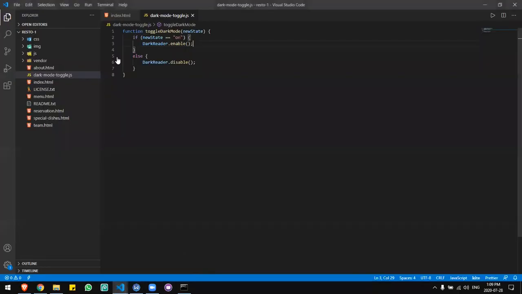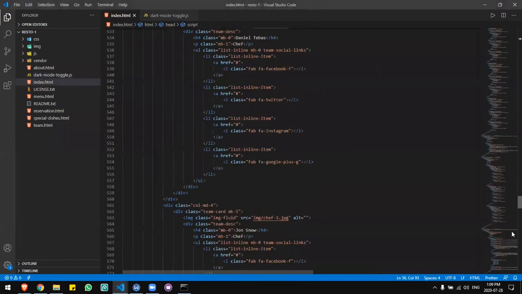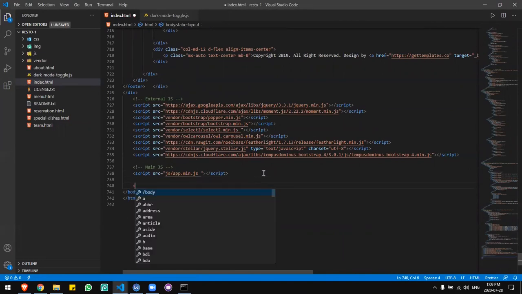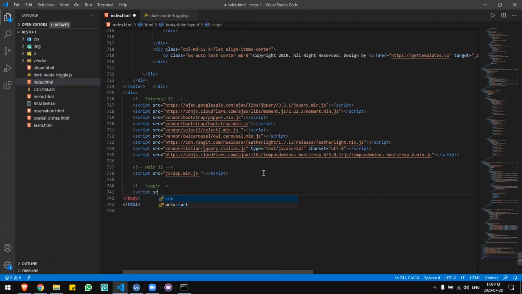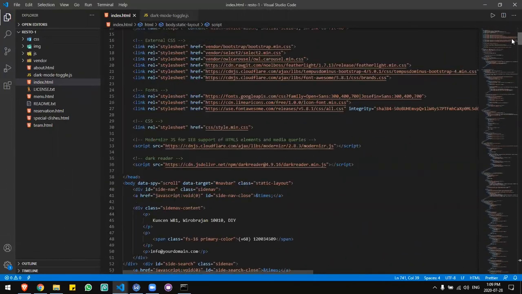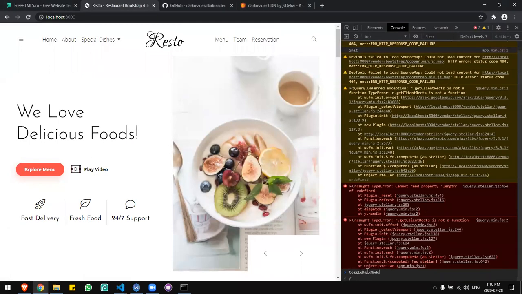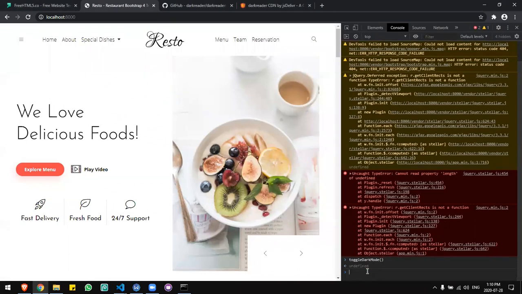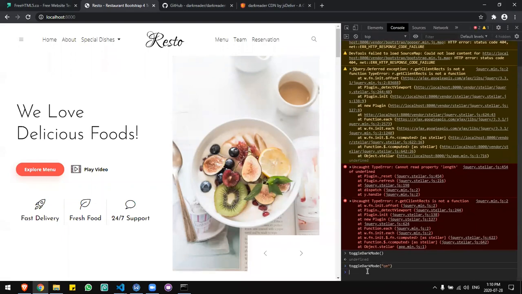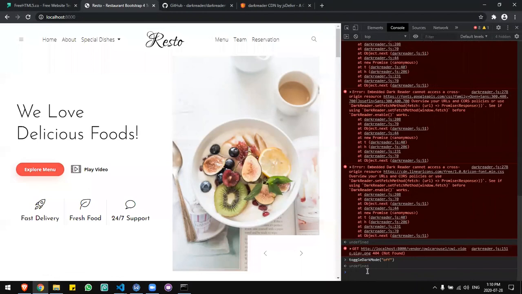We will need to include the JavaScript. I'll include it at the bottom. Let's see why later. Here I'll say script source equals dark mode toggle.js. Okay. Run toggleDarkMode and pass it on. You'll get dark mode. If you pass it off, you'll take away dark mode.